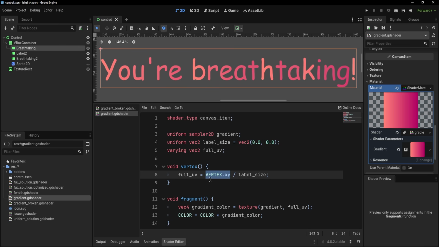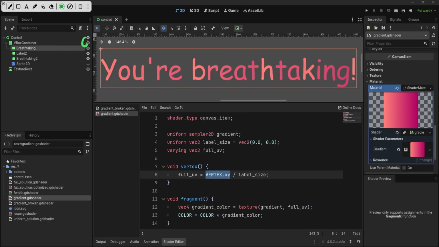We can use the vertex built-in to get the local coordinates of our label's vertices. Because the label's origin is at the top left corner, there we will have the value 0, 0. The top right corner will have the width of the label and 0, the bottom left corner will have 0 and the height of the label, and the bottom right corner will have both.